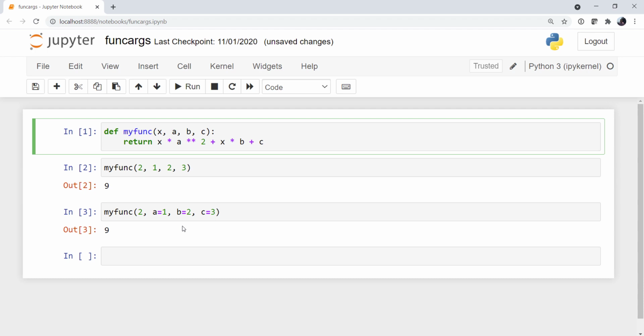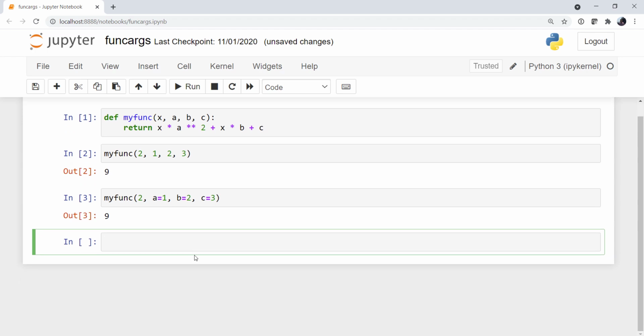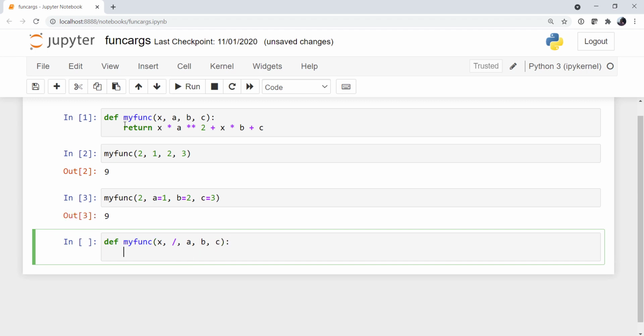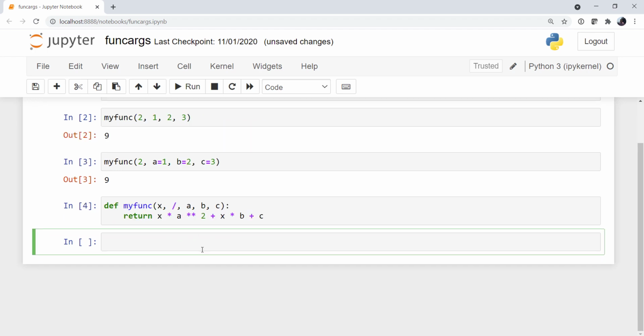So what if I wanted those to be positional only? You cannot pass them as a keyword argument. Well, let's look at some new syntax. I'm going to define myfunc again. I'm going to take x, and I'm going to put a slash, a, b, c. And we're going to have the exact same business logic in here, of course.